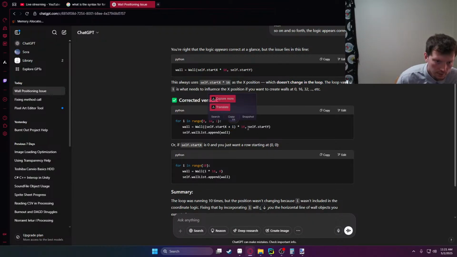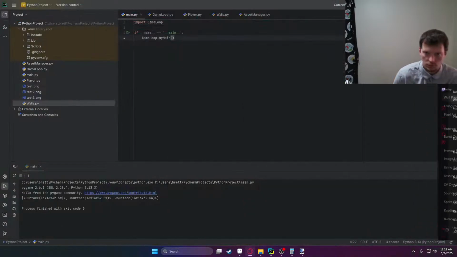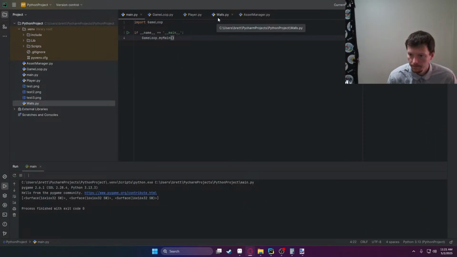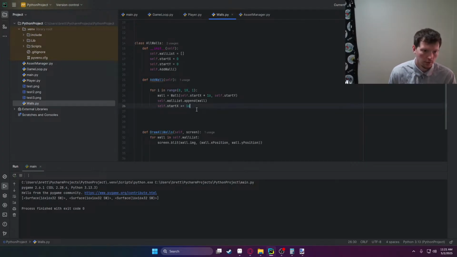That plus I times 16. So why does this work? The loop variable I is what needs to influence x position if you want to create walls here. So we create a wall, this is its position plus I. So at 0, then at 1, so on and so forth. So we're going to come here. Don't think we need it like that. According to what I was seeing, that should be fine.